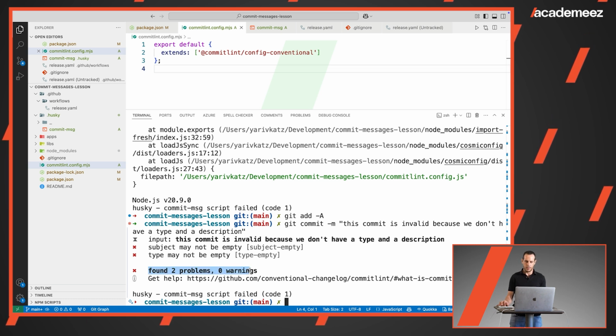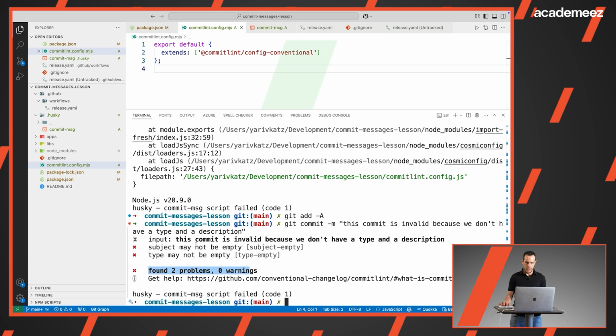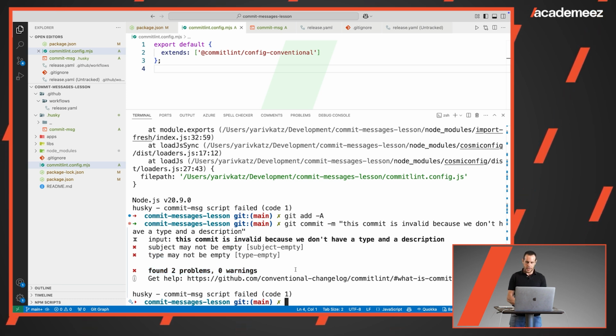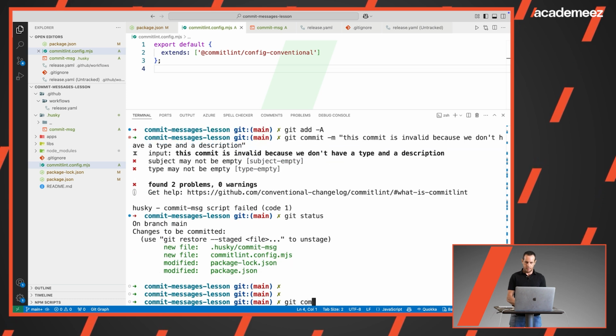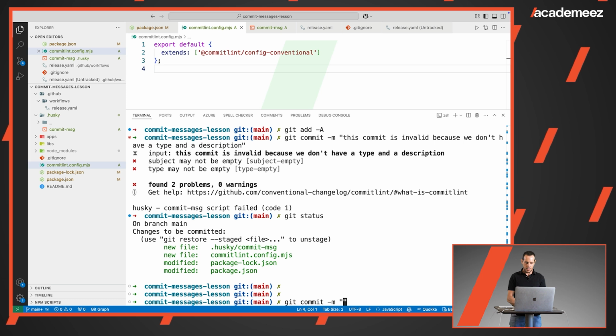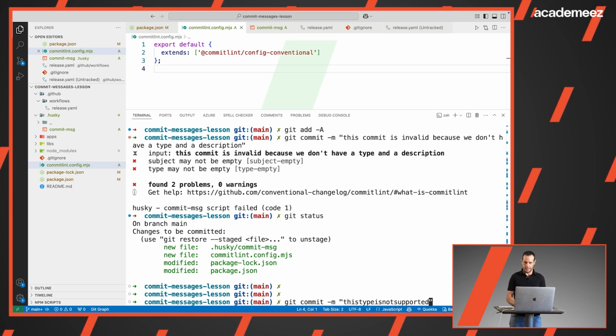It found two problems. One problem is this commit is invalid because the subject may not be empty, type may not be empty. So let's try again. This time we'll do, let's do git status, git commit -m. This time we'll try with a type called, this type is not supported. Some description.